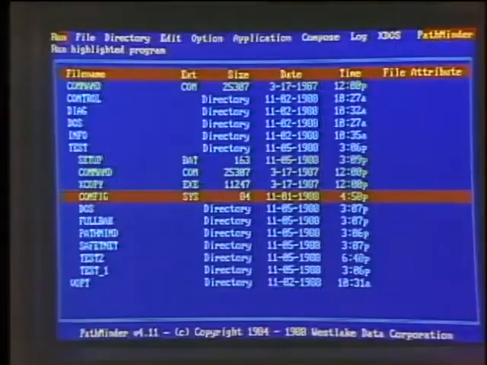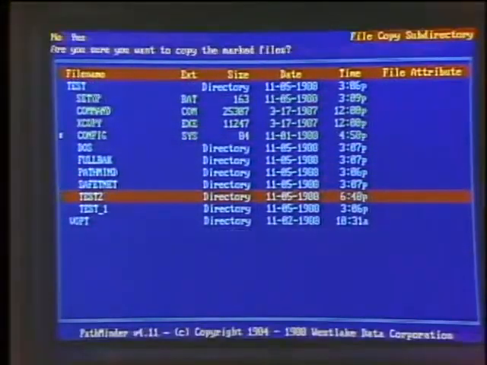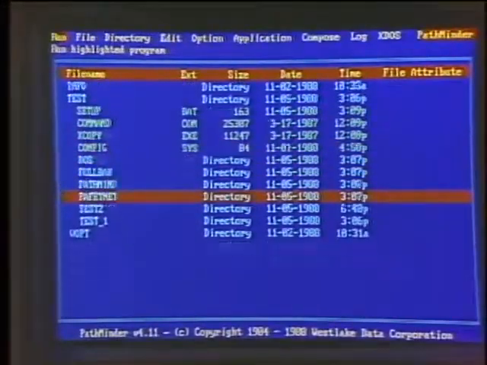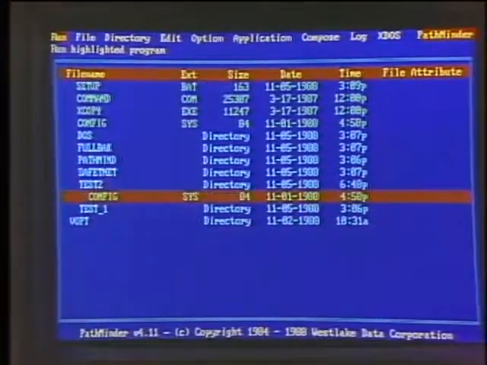Let's copy a file, this particular file. File, copy, subdirectory. We'll mark it. Confirm it. It's copied. Go down to test 2, and there it is. We can now also move this file very easily using the same marking procedure. File, move, which one? This one, where do we want to move it? Let's move it up to DOS.